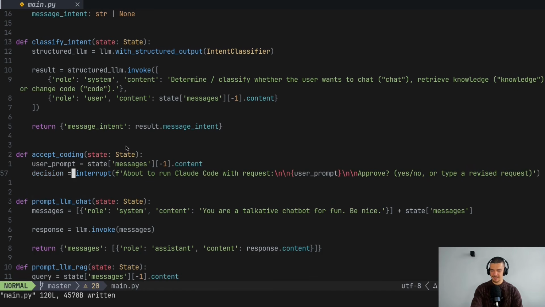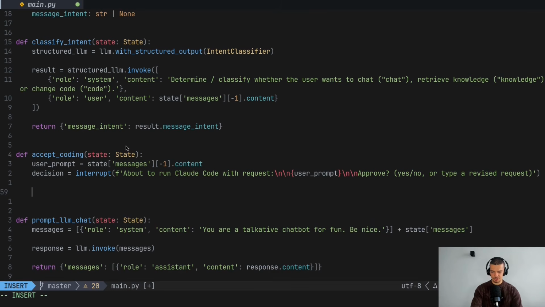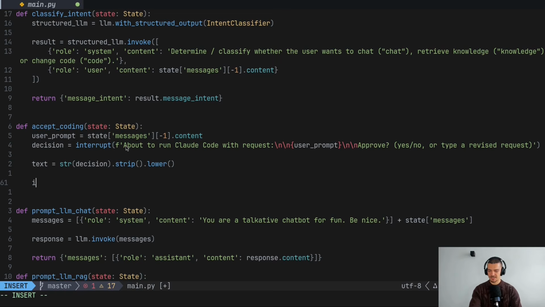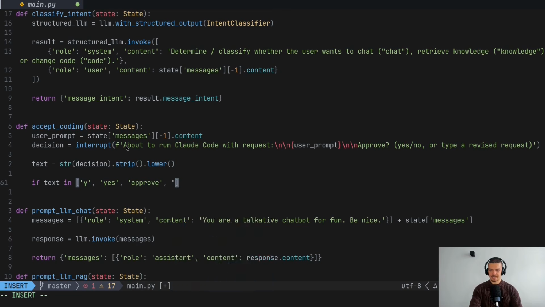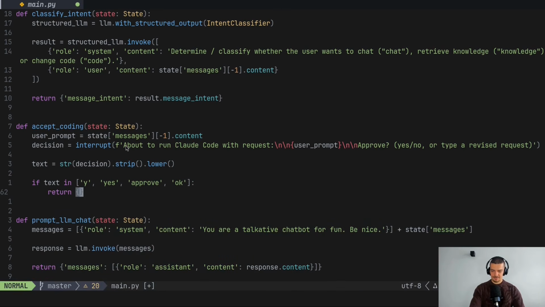So the interrupt is going to happen, we're going to have a decision, and then based on that decision, we're going to return different values. So we're going to say text is equal to the string version of the decision, strip it from all white spaces and so on, and then also dot lower. And then we can say now if text in, and we can define a specific list of exact strings that mean yes. We can say Y, we can say yes, we can say approve, we can say okay, whatever. You can define exact strings that mean yes. And in those cases, we can just return an empty dictionary.